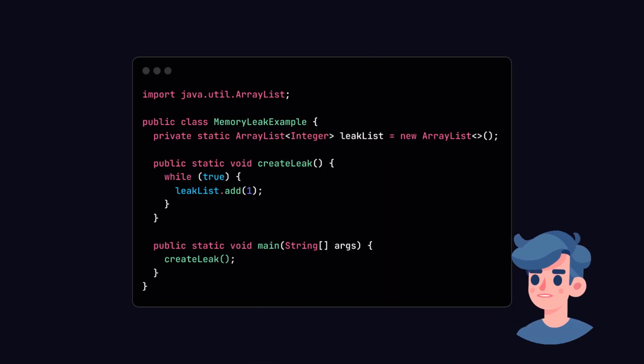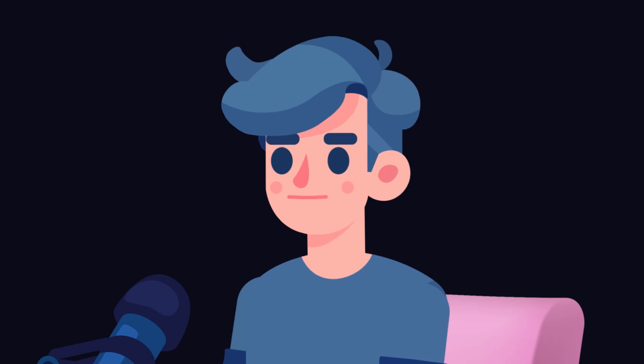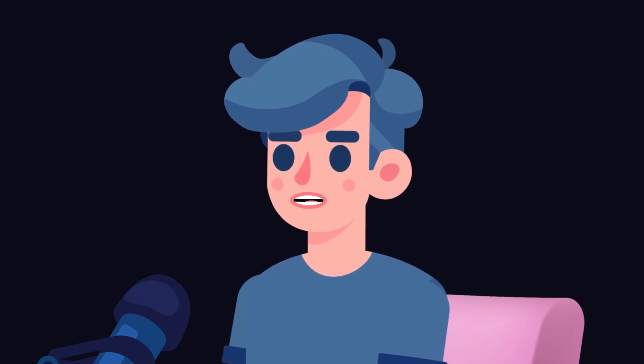The next performance issue we might encounter is memory leaks. Memory leaks occur when objects are no longer used but are still referenced by other objects or classes. Over time, this can lead to significant increases in memory usage and can eventually cause the Java Virtual Machine, JVM, to run out of memory. In this example, the method createLeak continuously adds integers to the leak list, which results in unbounded memory consumption.